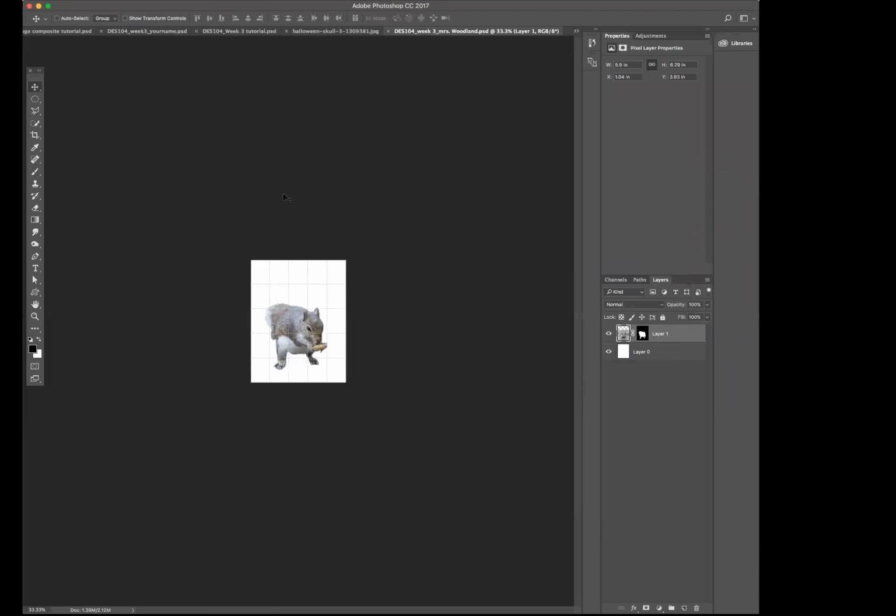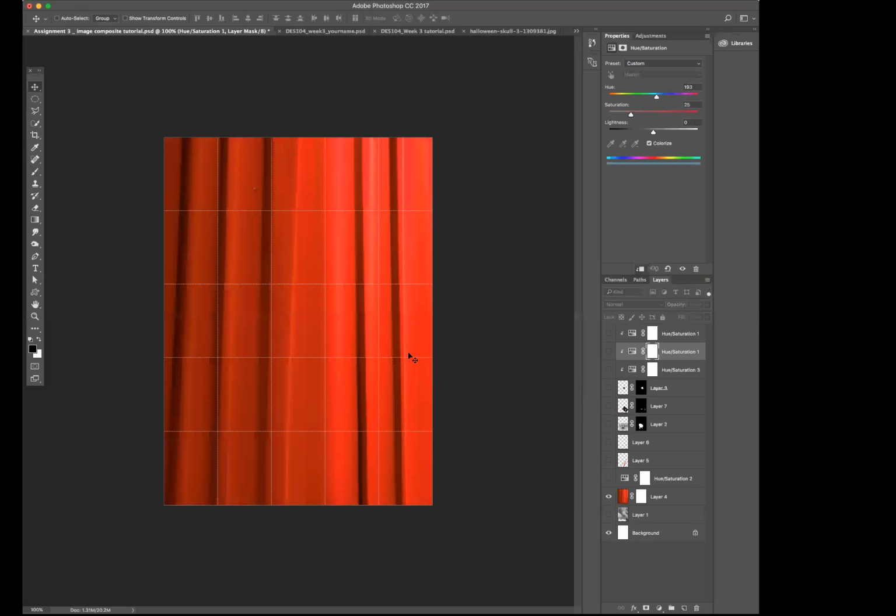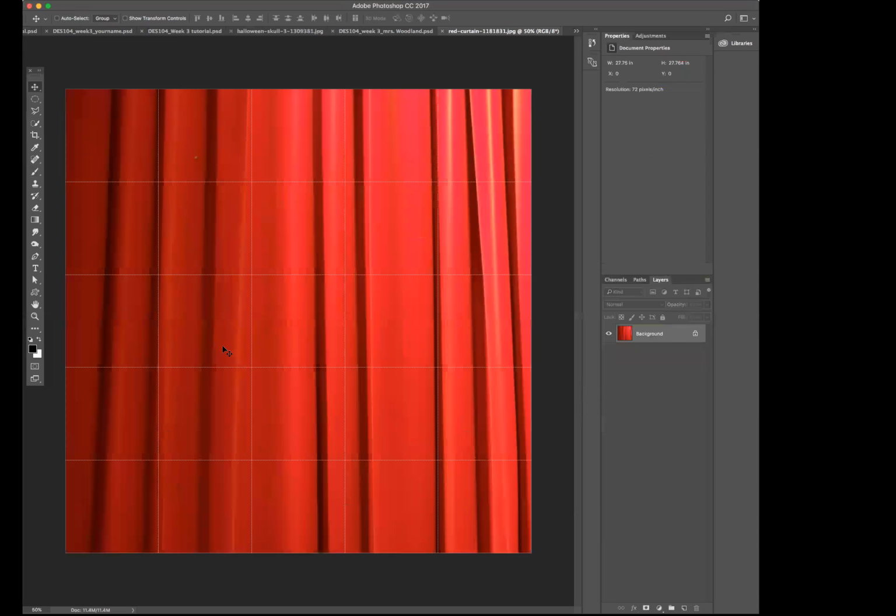Now what I want to do is go grab my curtain. I had a curtain photo that I downloaded, and let me see if I can find the original here that I can drag into Photoshop real quick. Kind of show you how I did it. Okay, so this background is a lot wider than my actual page.